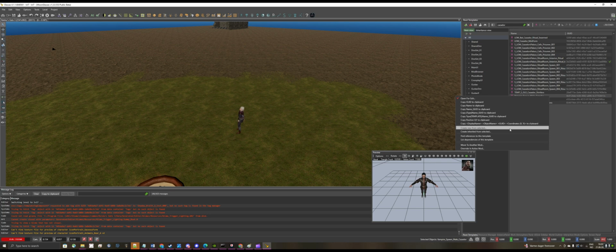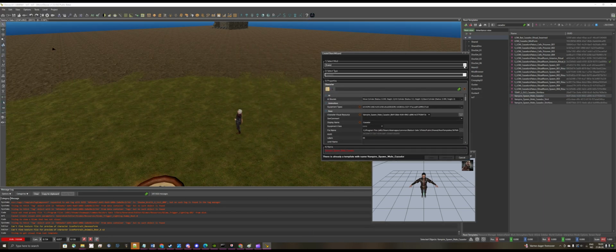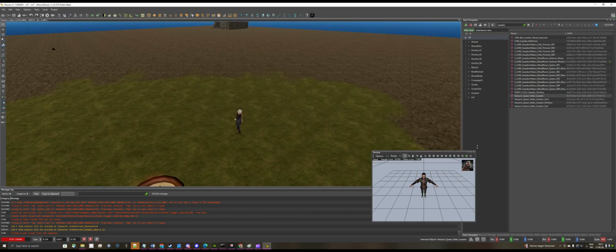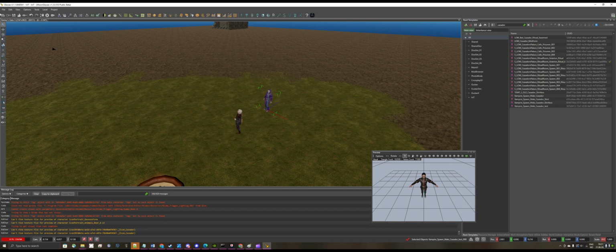I don't know if YouTube will accept the half-naked Cassador. So I will create new from selected, because we do not want to mess up the base files. I will put it in my mod, which is still a level 7. I will just call him test. I will create him and I will place him into the level.